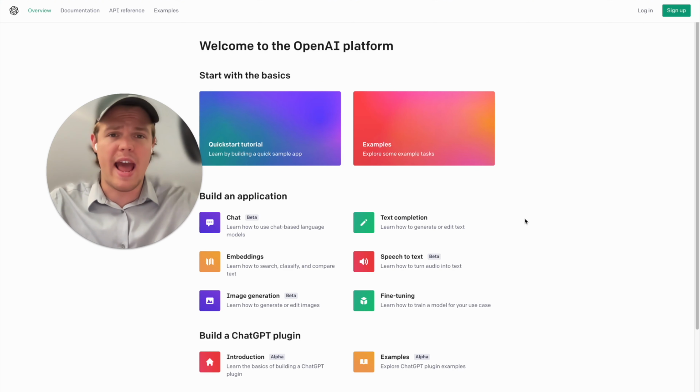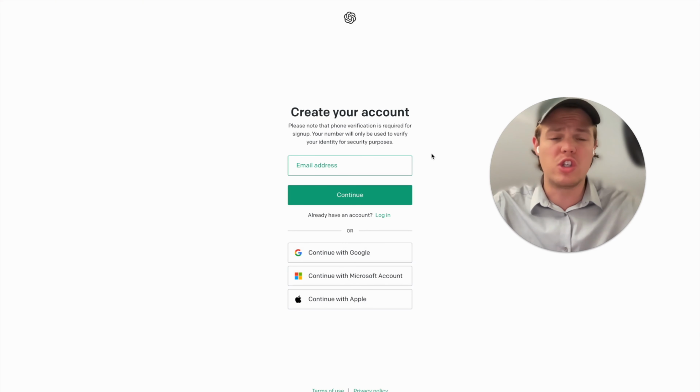The next link I have in the description below is going to be OpenAI, and this is going to essentially allow you to integrate AI in all your Zapier flows. So all you need to do is come up to the sign up button right here and sign up with an account. And once you create your account, you'll get access to a dashboard that will allow you to see billing, usage, and your API keys that we'll integrate later in this tutorial.